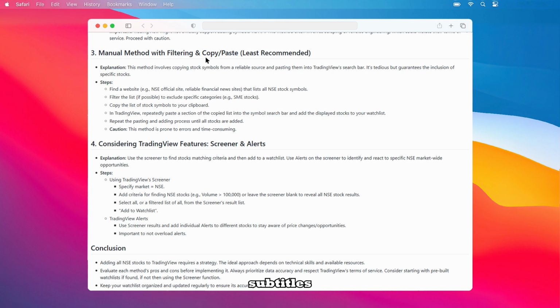Another option is to use TradingView's screener and alerts features. Use the screener to find stocks matching your criteria and then add them to a watchlist. Set up alerts on the screener to spot and respond to specific NSE market-wide opportunities.